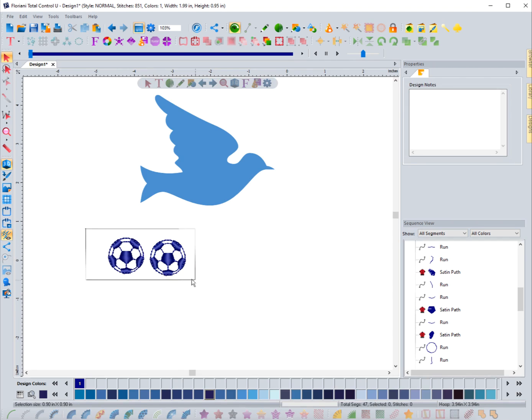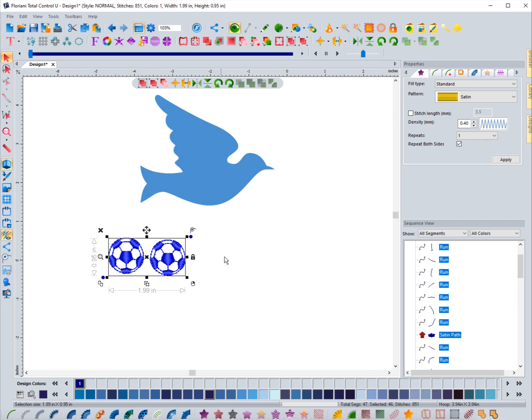Well, all you need to do is select both of them, and this is where we'll come up to our alignment tools right here. And I'll click on it and it will tell me all the different options that I have. For instance, I can align it to the left, to the right, to the top, to the bottom. I can horizontally center align. I can vertically center align. I can center it to the rulers, or I can center selected objects.